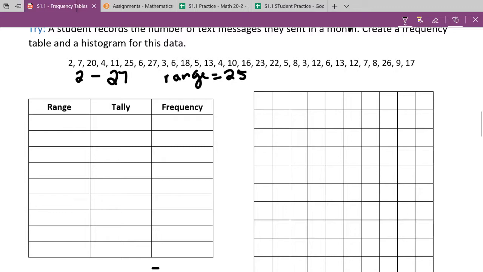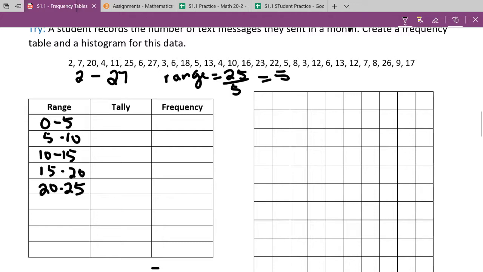If I say that every 5 text messages is where I change my range, then I'm going to get 5 sections. So I'm going to say 0 to 5, 5 to 10, 10 to 15, 15 to 20, and 20 to 25. Right? There's lots of room. You don't really want to go fewer than 4 or 5, but if you wanted to jump every 3 text messages, every 2 text messages, you could do that as well. 5 is a nice number because we don't have huge amounts of data here.